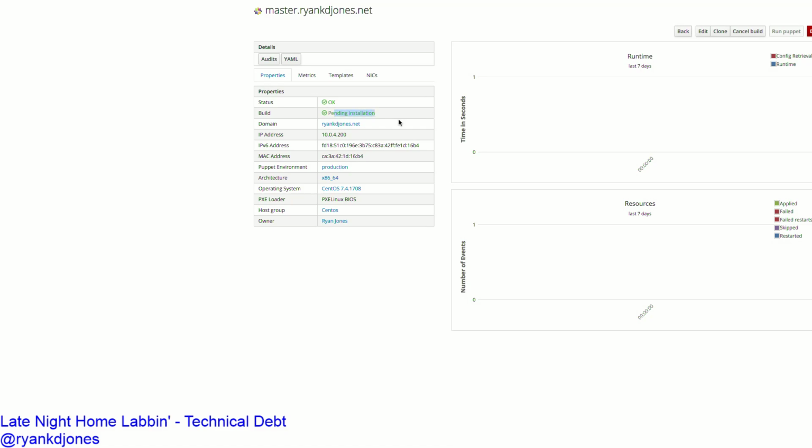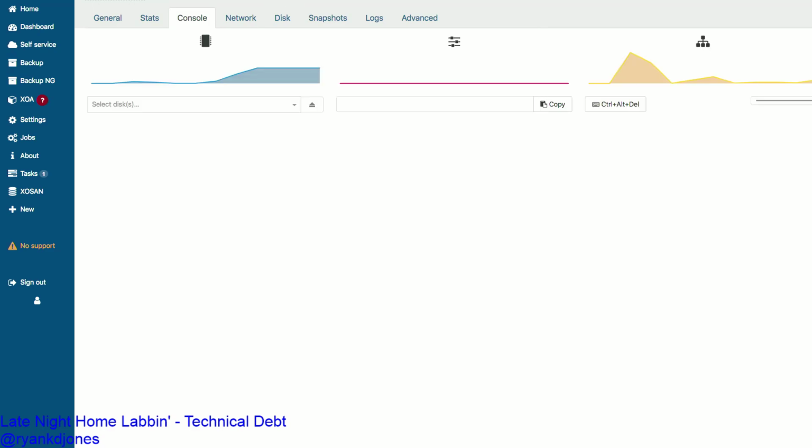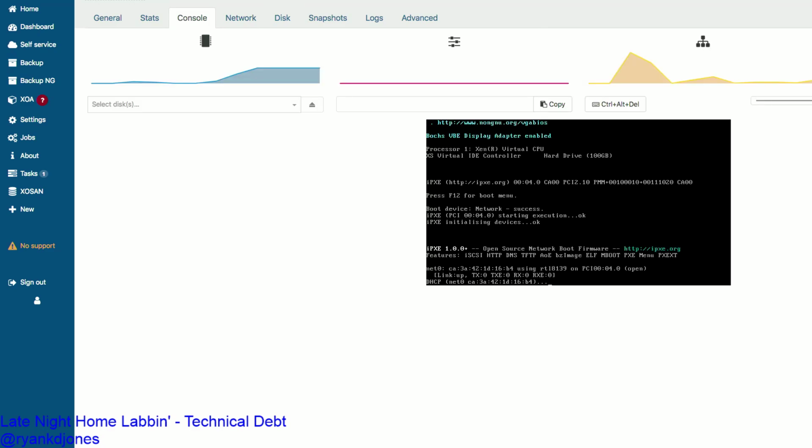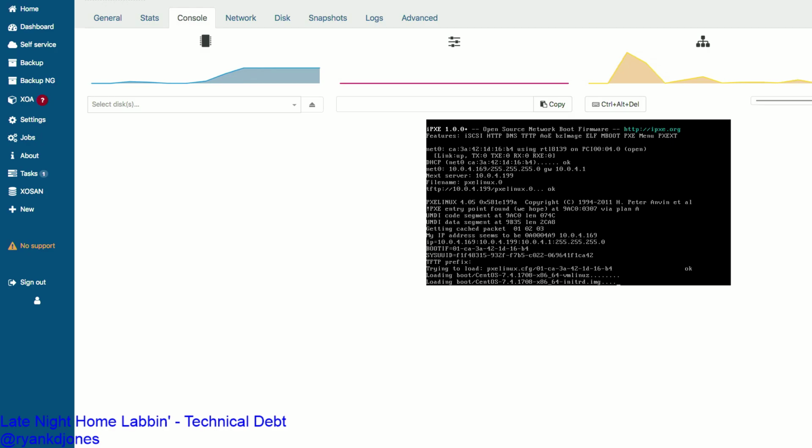See, it says pending installation. That's all the info that it needs. So now I'm going to go ahead and hit power on this bad boy, and bring up the console. The console is going to start up, and it's going to Pixie. It's going to get its IP addresses, and it's pulling its Pixie file.